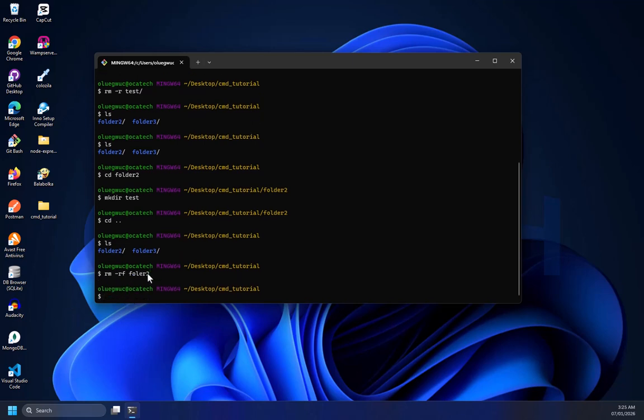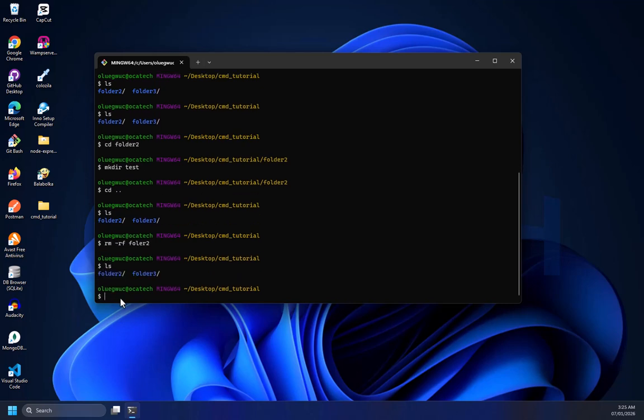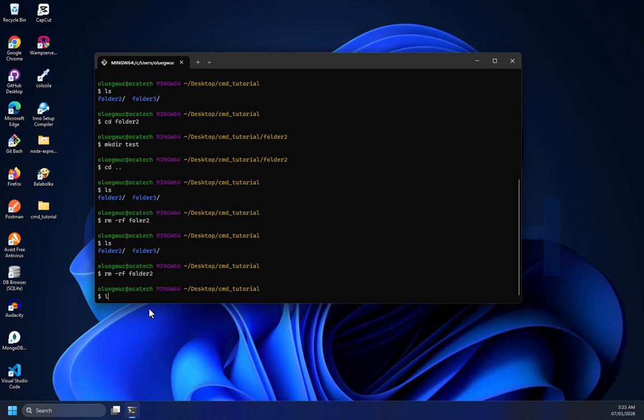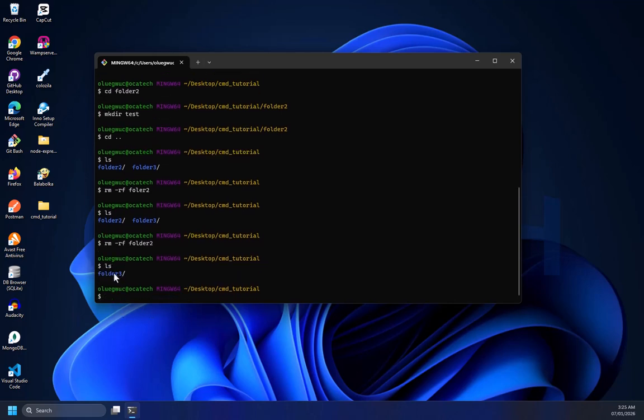Okay, the spelling is wrong. If I do ls, it wasn't removed, but it's not throwing an error because it will just ignore it if the folder doesn't exist. So this option will just ignore it if the folder doesn't exist. Let me try it again, with the folder like this, folder 2, press enter, do ls now to see if it has been removed. You can see folder 2 has been removed.